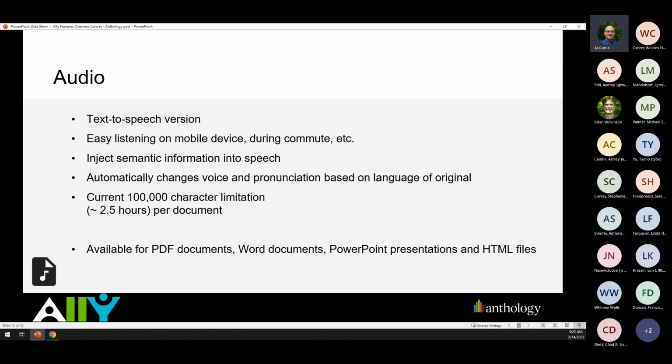One of my favorite alternative formats is the audio alternative format. So this does text to speech conversion. And it's a little bit more sophisticated than just doing that, because one of the things that's really nice is that we inject semantic information into the audio here. So what that means is if you're looking at a very technical document that may have a lot of headings and those type of things, the audio will clue you in.